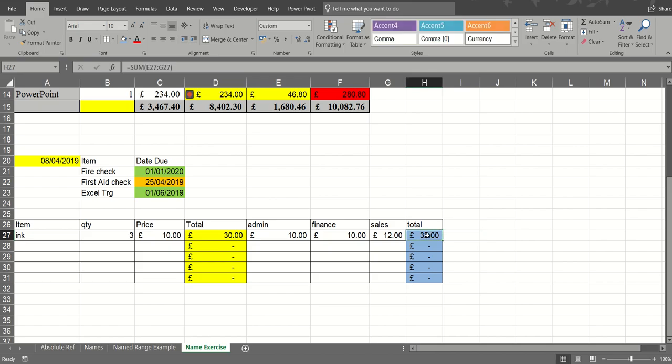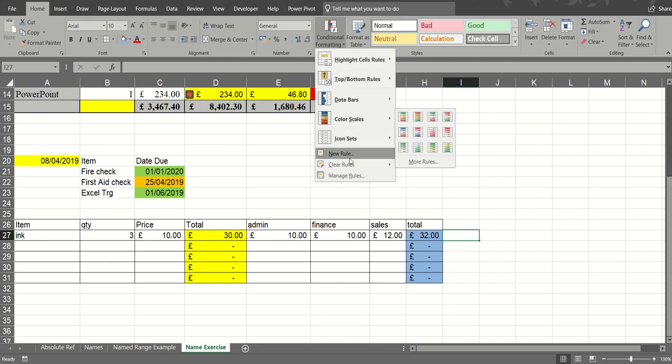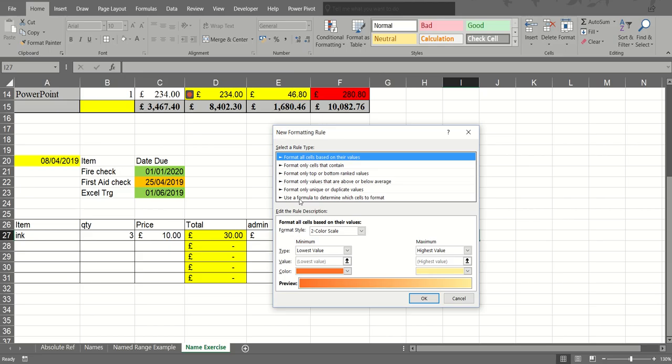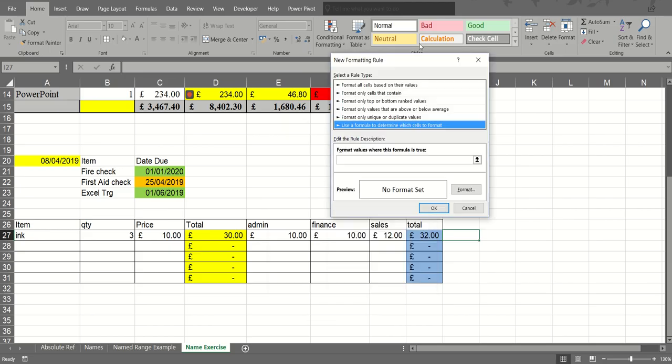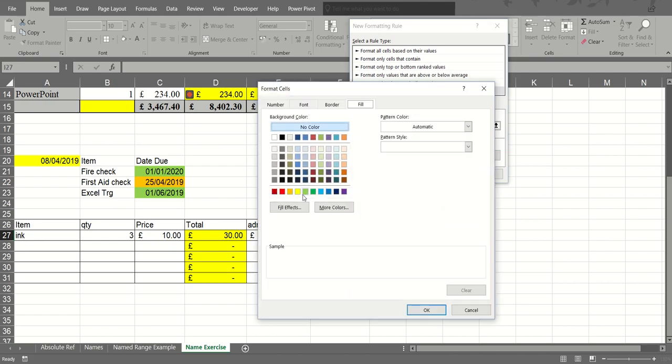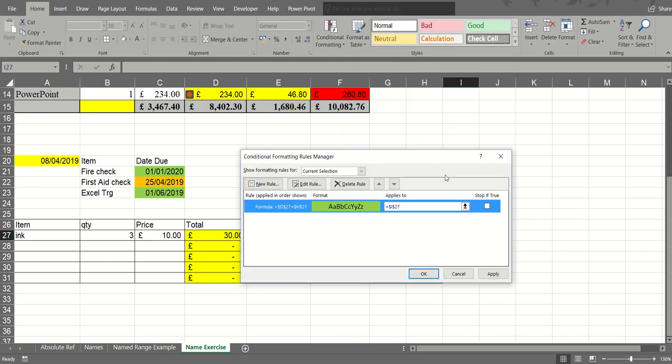I could do it on the actual cell itself, but I'm going to do it adjacent to it. So conditional formatting, manage rules, but this time when I do new rule, I'm picking the bottom option, formula, and the formula has to be this. So basically that cell equals that cell. If that's true, I want it to go green, format green. Click OK to that, OK again.